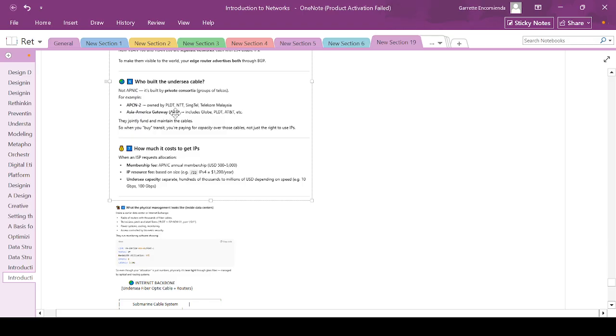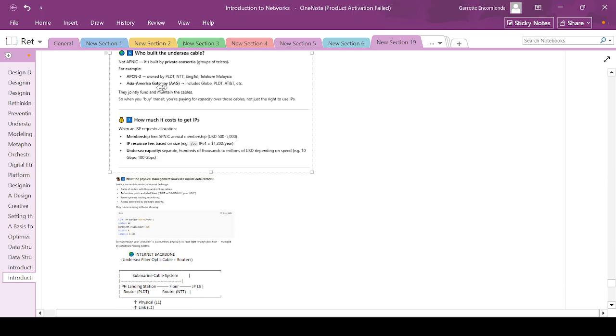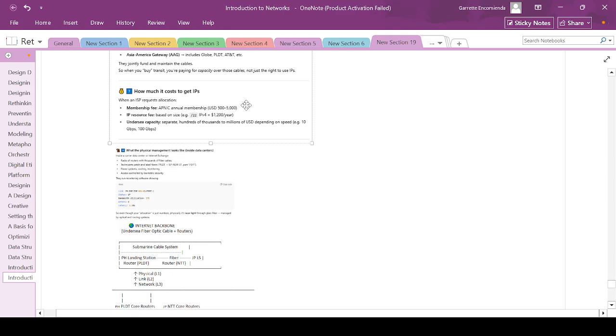So who built the undersea cable? It's not APNIC. It's built by private consortia, groups of telcos. For example, APCN2 is owned by PLDT, NTT, Singtel, Telekom Malaysia. Asia America Gateway, AAG, includes Globe, PLDT, AT&T, etc. They jointly fund and maintain the cable. So when you buy transit, you're paying for capacity over those cables, not just the right to use IPs.